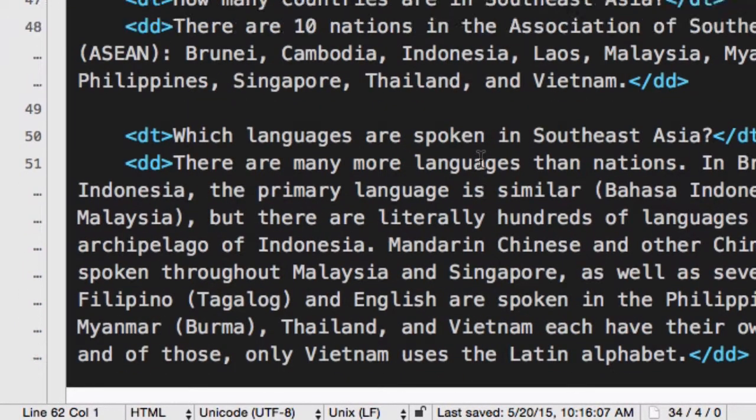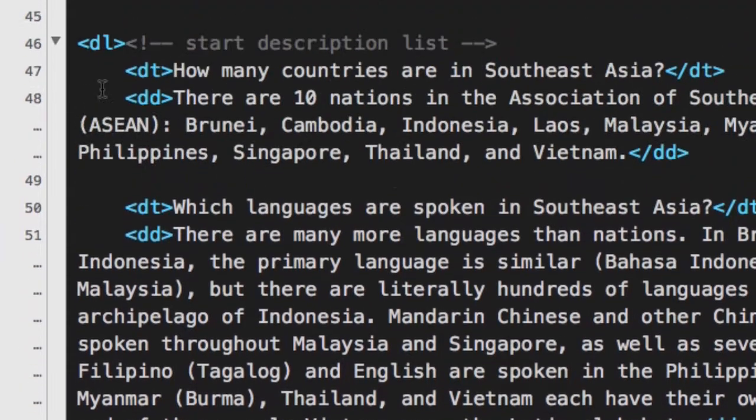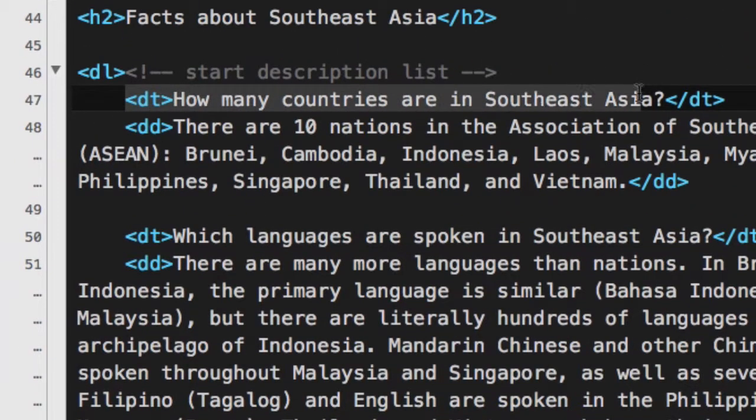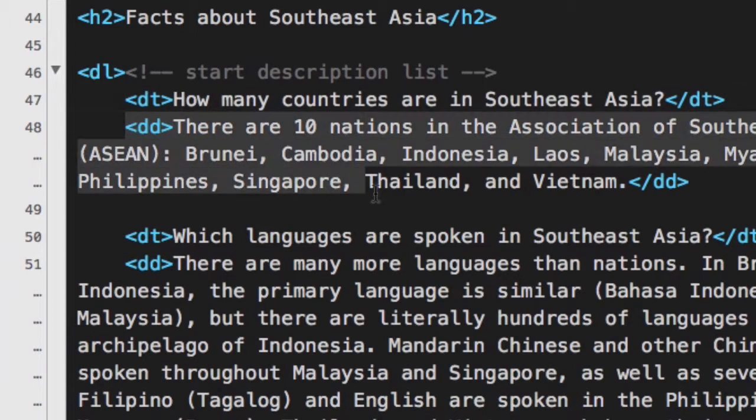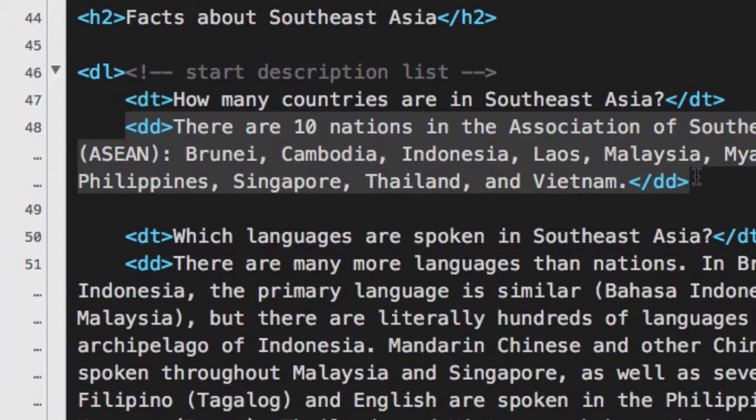And within this kind of list, you do not use LI tags. Instead, you use DT for a term and DD for the description or possibly a definition, right? So the short item that is going to be expanded on is a DT term, and the longer explanation of that term is a DD description.